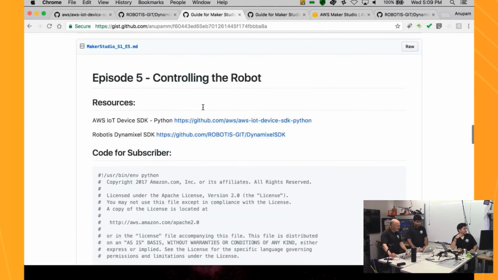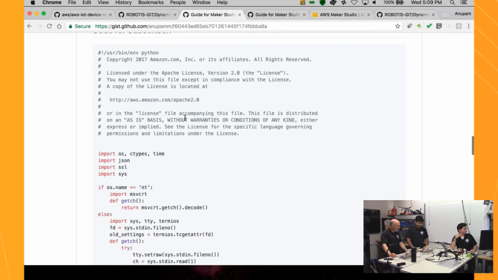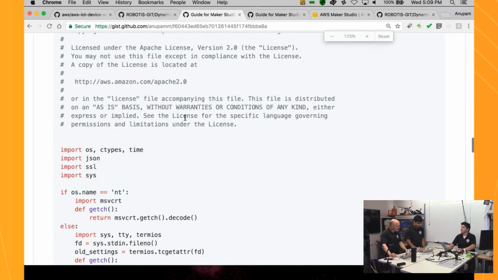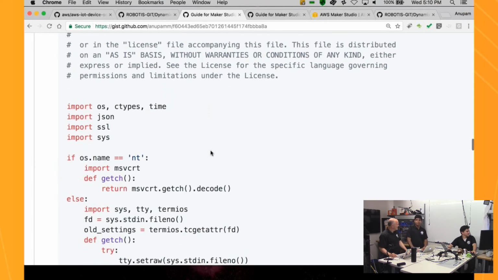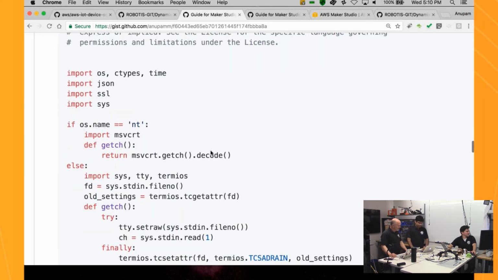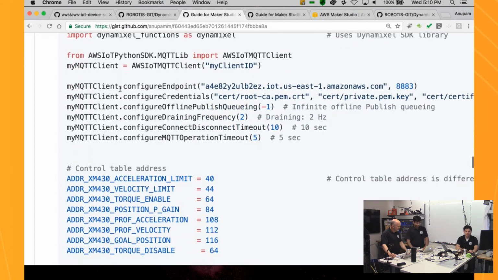So now we'll switch to episode 5, which is controlling the robot. And there's an SDK which I just pointed to. But this is the fun part: how does this code work? Initially, we were thinking we'd code everything in front of you, but this is about 150 lines of code. So in the interest of time, we'll tell you how this works, and maybe sometime in future we can show you each piece. This is something we have just taken from the SDK. So let me show you some of the interesting pieces from this code.